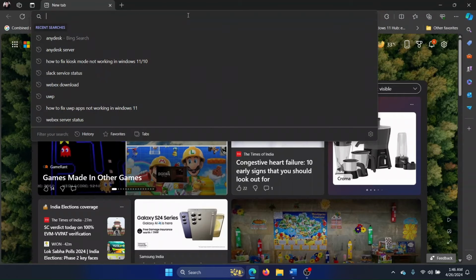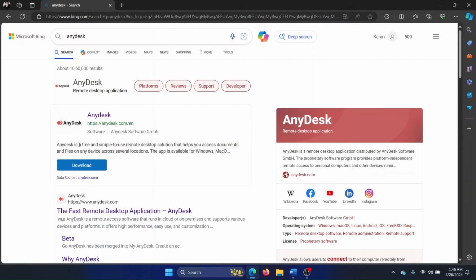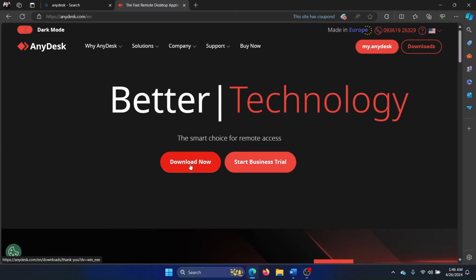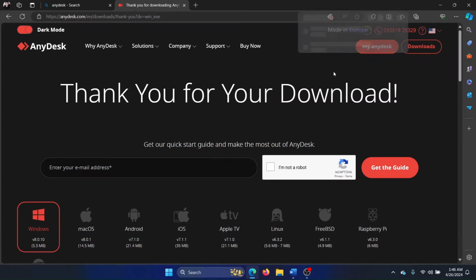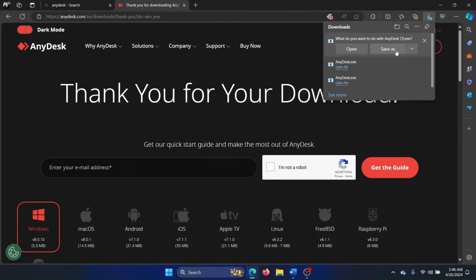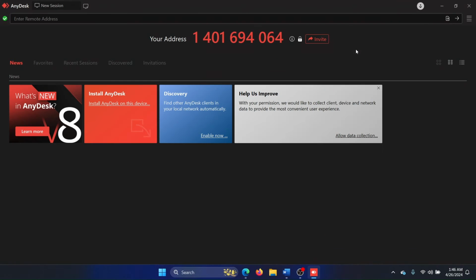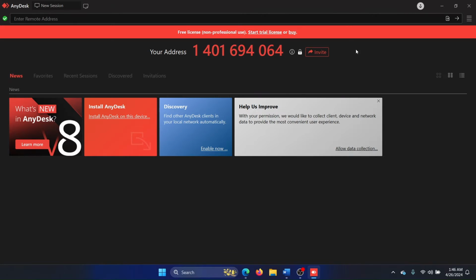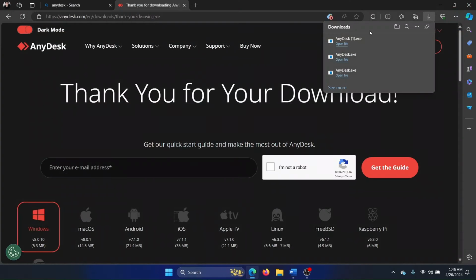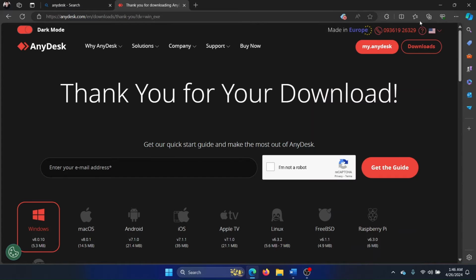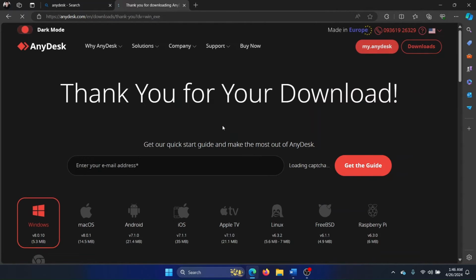Now, if I open the Bing search bar and search for AnyDesk and download it on the system, then when I click on download, I have two options here. I'll show you after downloading. One is to open, one is to save as. Now, if I simply click on open, it will still save AnyDesk, but it will save it as a temporary file and I'll have to access it from the temporary file location. Now, if I close AnyDesk, I have no option to open it because if I search for it here, I won't find it.